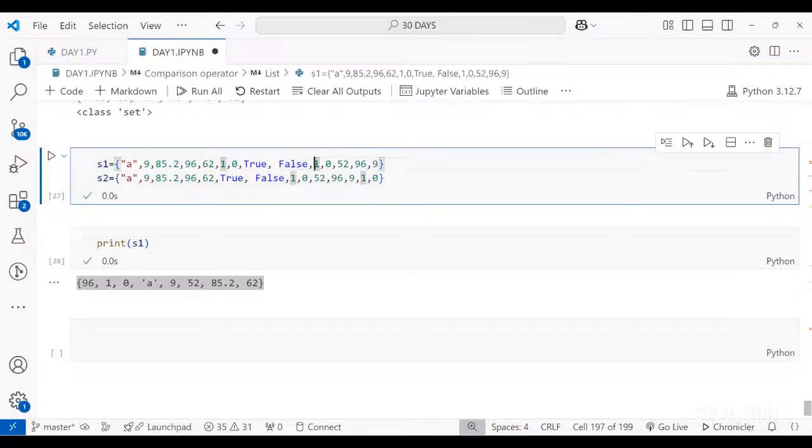As I said, there cannot be multiple duplicate values. So one was repeated, that is why we don't have that value, and whichever value out of set one is repeated has been removed. Only unique values are stored in set one.